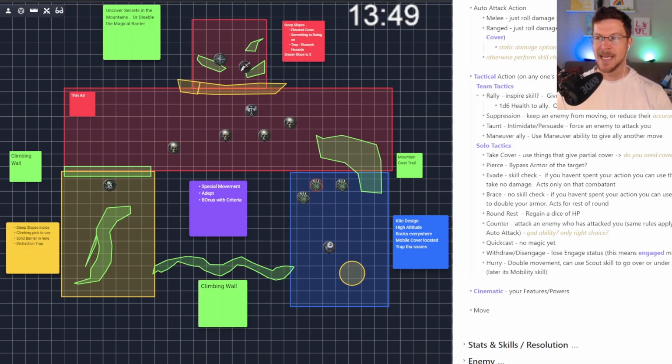Because if someone is engaged or has cover, you have to actually make your skill check to hit them, as opposed to auto doing damage. And if they have taken cover in addition to having cover, meaning they're bracing themselves, then it's disadvantage for you to actually get them. All right, so now the bad guys go.